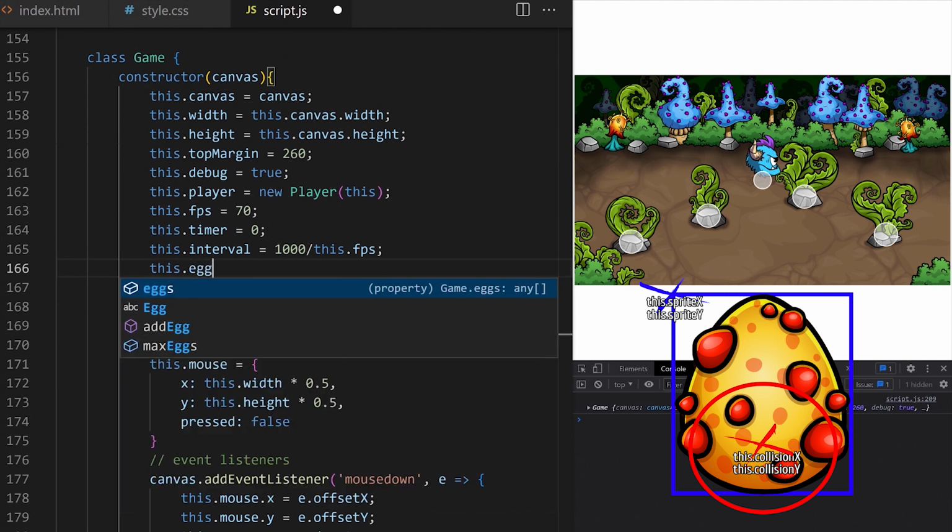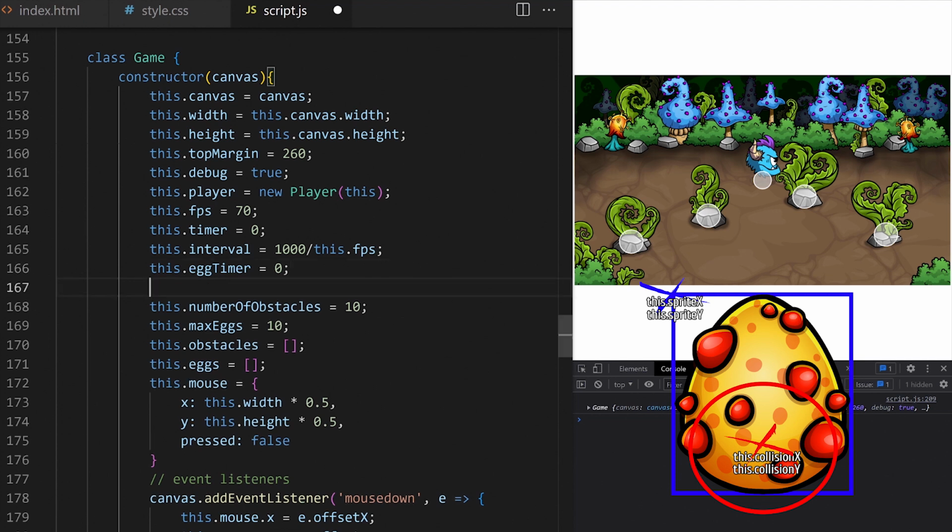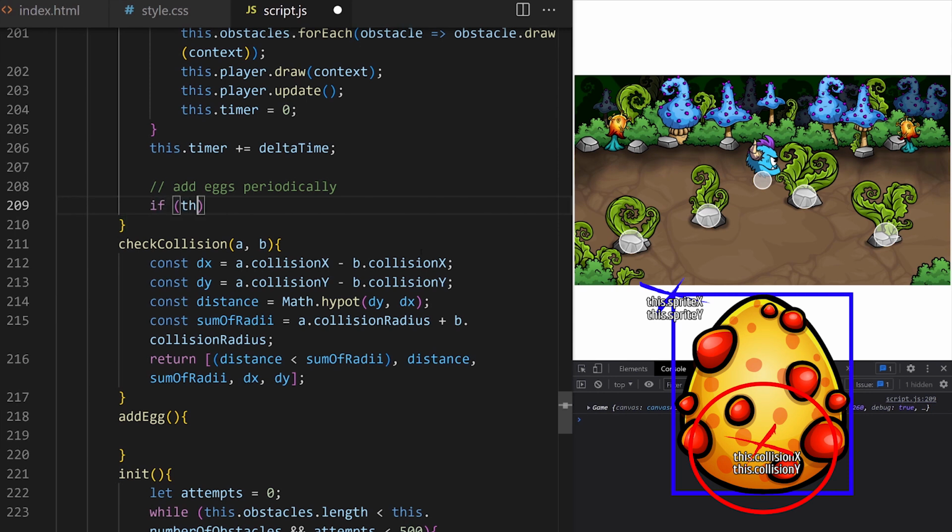Egg timer will go from 0 to egg interval value. Then it will add a new egg and it will reset so that it can count again. We are operating with delta time, so milliseconds. I want to add new eggs, let's say every 500 milliseconds. Down here I will check if egg timer is more than egg interval.